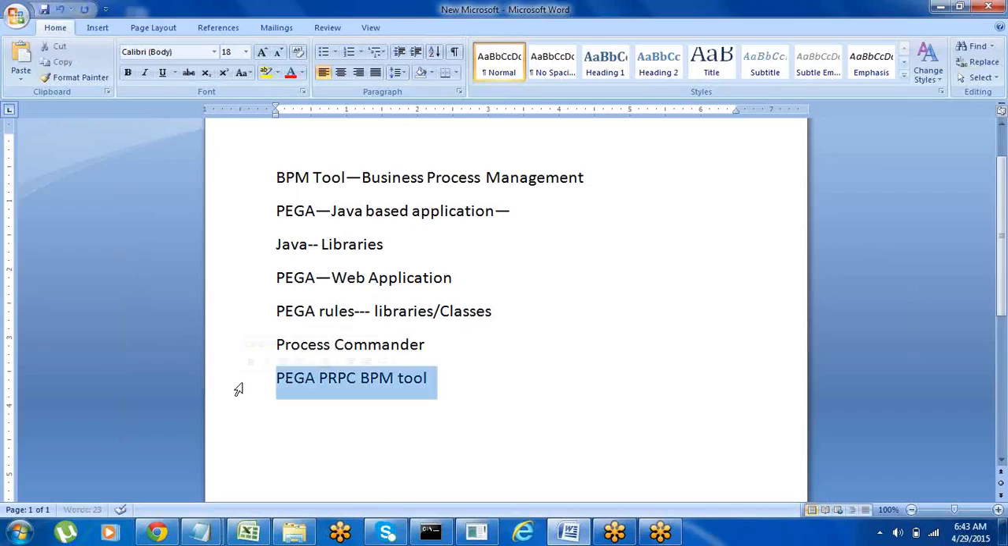Okay, overall this PEGA we used to call it PEGA PRPC BPM tool, and this total PEGA BPM PRPC tool is a product of PEGA Systems. So it is a product of PEGA Systems, and they don't have any other products. PEGA is the only product they have, and using this PEGA we can develop any type of web applications without writing any code. See, normally at the time of developing applications we will not write any code.